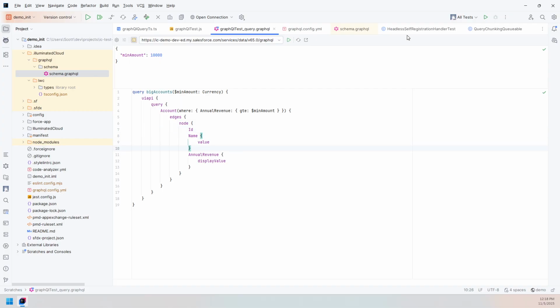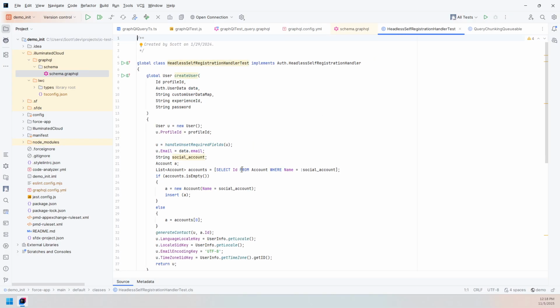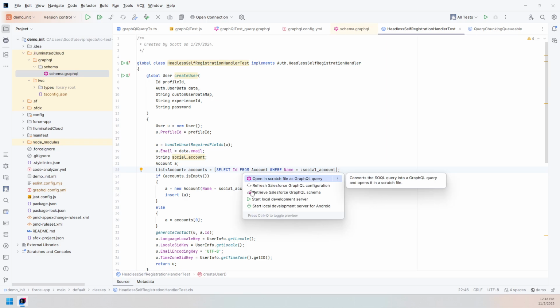So anywhere that you have a SOQL query, that could be as a static query in Apex, as a dynamic query in Apex, where you're doing something like Database.query, or a .soql file, or the SOQL query tool window, you're going to get a context option that is open in Scratch files GraphQL query.